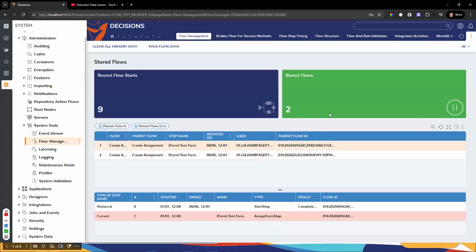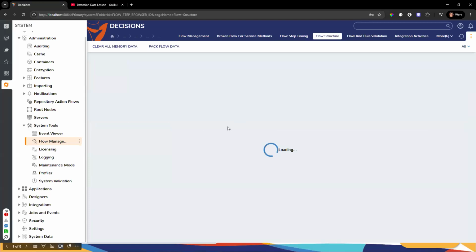I'm trying to see. Is this the flow structure report? Let me load this one. I was looking in exactly that area. Yeah, I'm trying to see. There might be something we can use to find out what the mapping is.